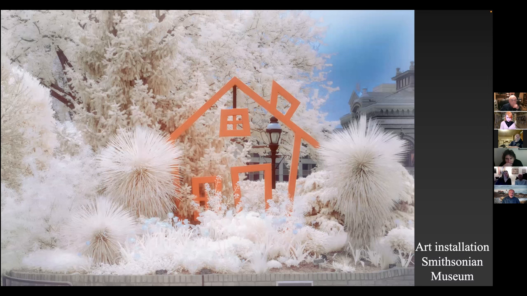And sometimes, depending on what paint or what color spectrum is being reflected, you get some pretty unusual colors. Here, this was an outside art installation in the Smithsonian that gave me this brightly orange looking house. And if you look, the tulips are this subtle blue color that was totally different from what was present in reality.